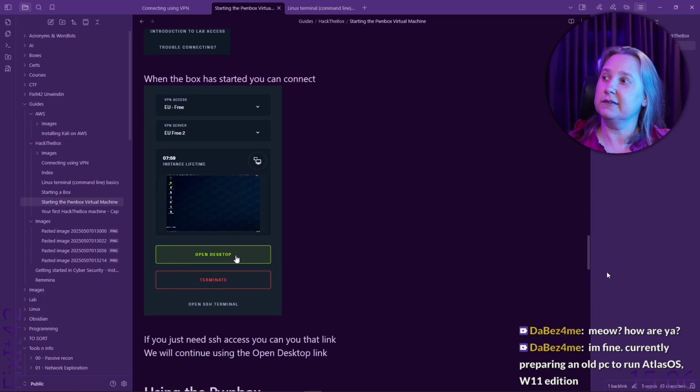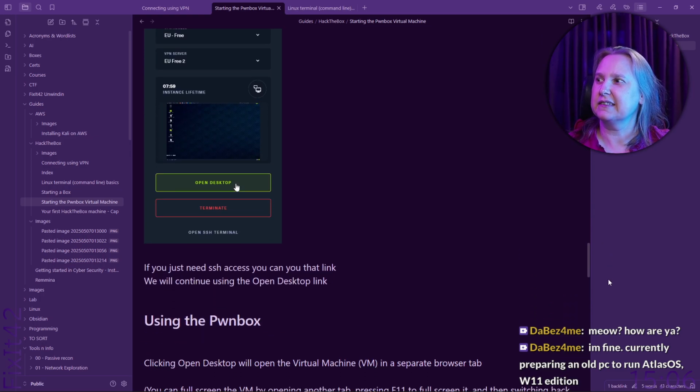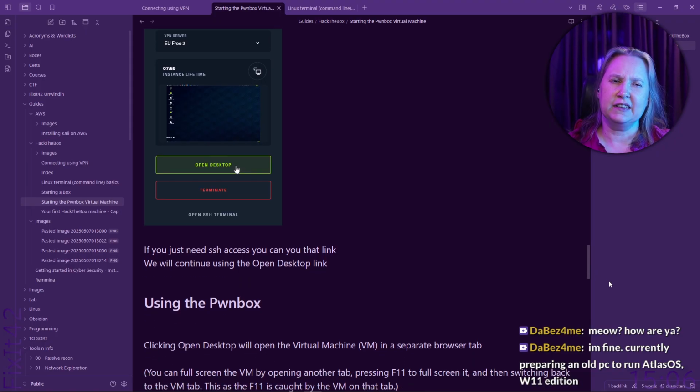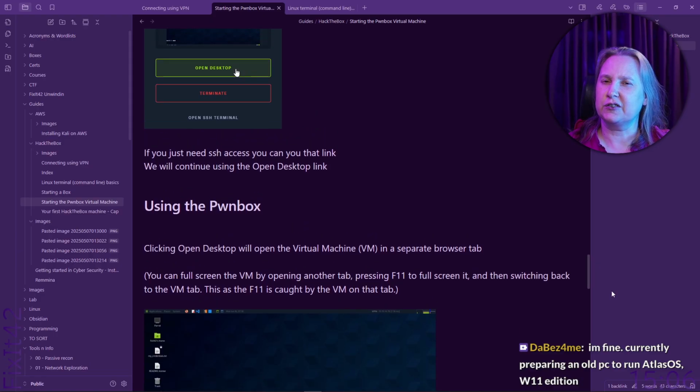I'm fine. Currently preparing a great old PC to run Atlas OS, W11 edition. Atlas OS. Yeah, I think I found that when I was googling before, but I've never ever tried it. So tell me more about it.